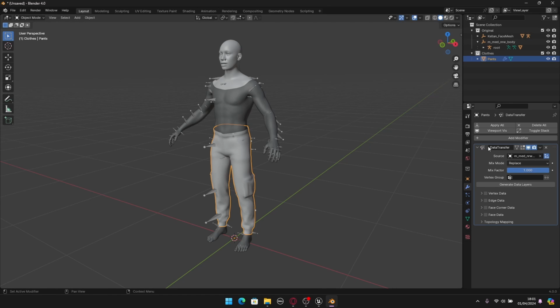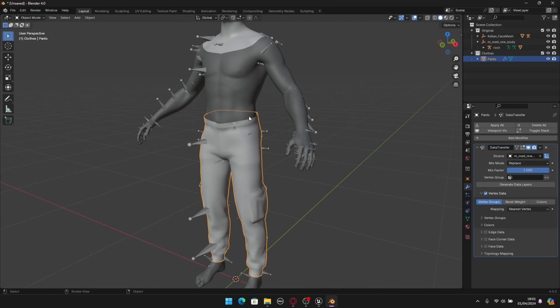There we go. Now we need to select what type of data to transfer. For this one, we need the vertex data. So select vertex data here. Expand this and select vertex group with the mapping set to nearest vertex. There we go. So this will basically get the nearest vertex in the body for the pants here, and set a vertex group for that, basically on the nearest bone as well. So now that we did this, if I click on generate data layers, there we go.